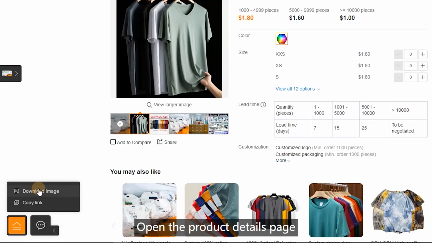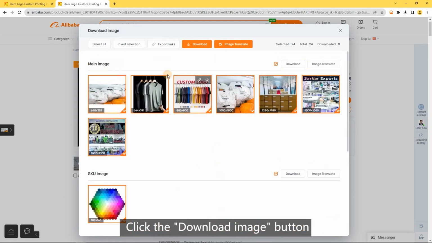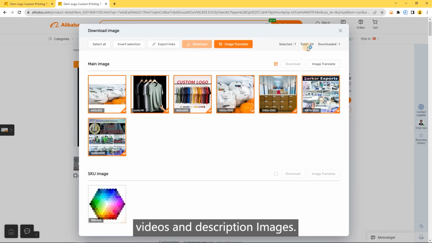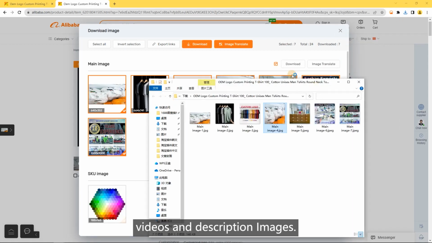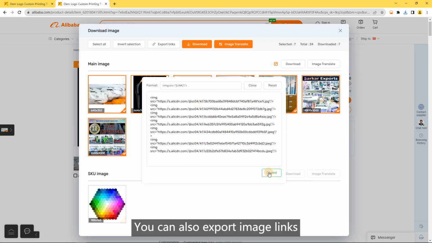Download images. Open the product details page and access the secondary menu. You can download the main product image, product video, product details description image. You can also export image links.